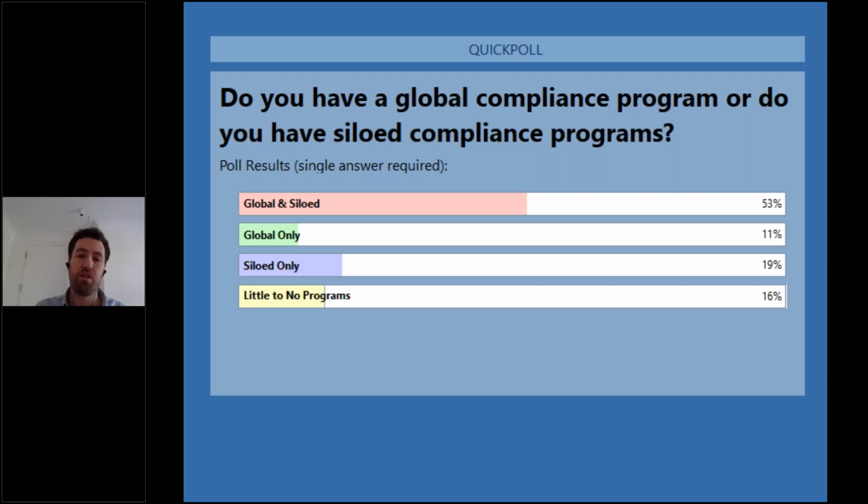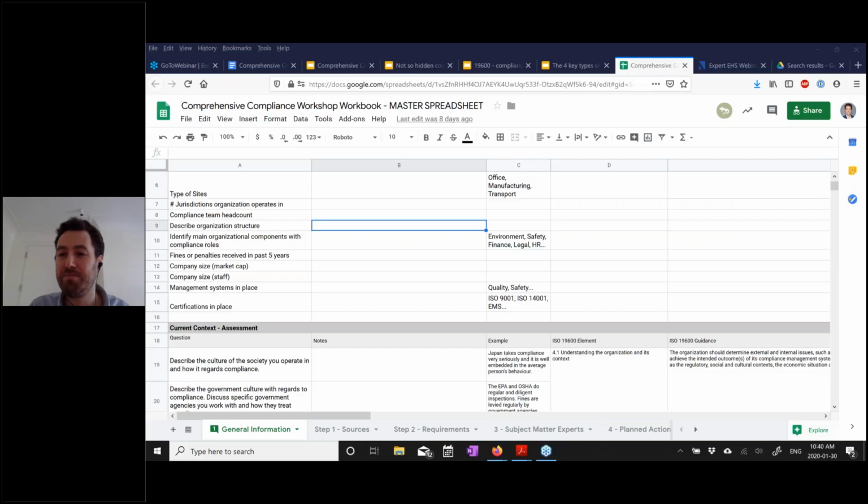And then 19% or 20% are siloed only, which I'd say perhaps is a biased sample on this call because it's folks who are already somewhere along on their compliance journey. Less mature organizations often have siloed only, but we do see 16% of folks here have little to no programs. So that's a bit worrying. We're here to help you. I'm really thrilled that you're taking the initiative to come to a workshop like this. So that's our results there.